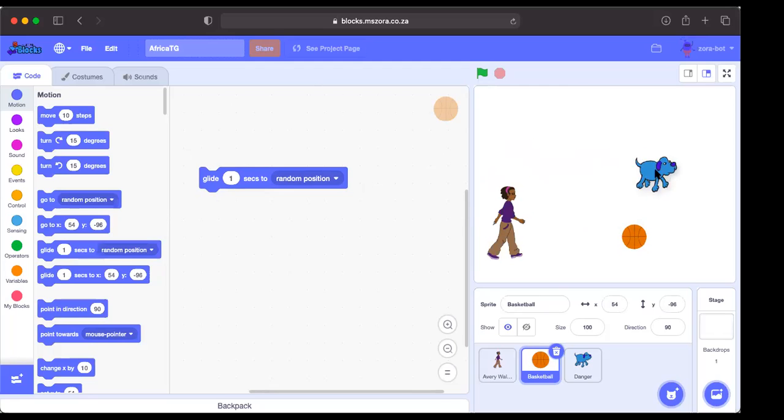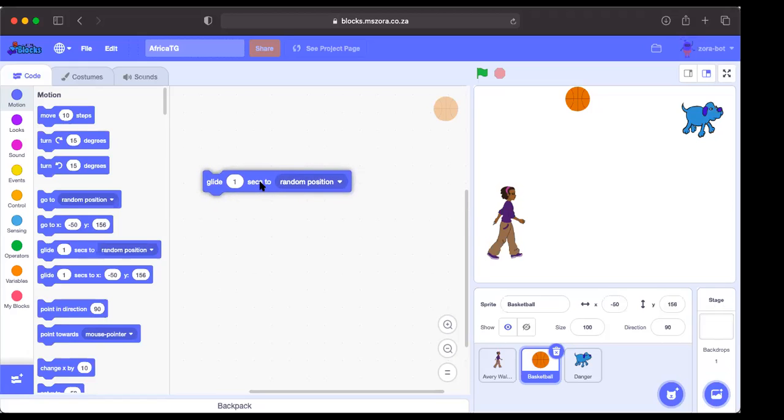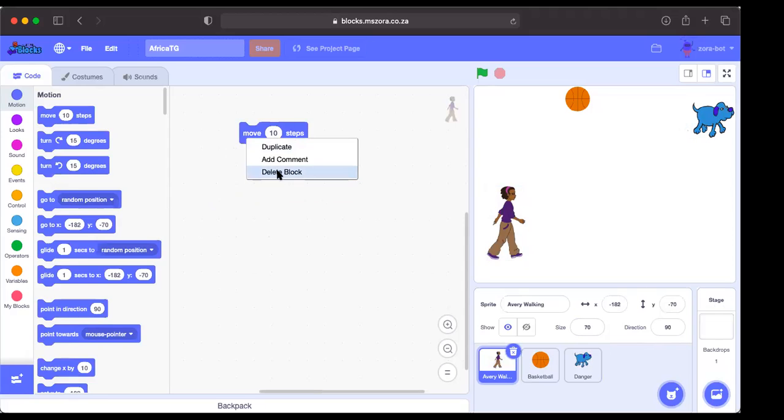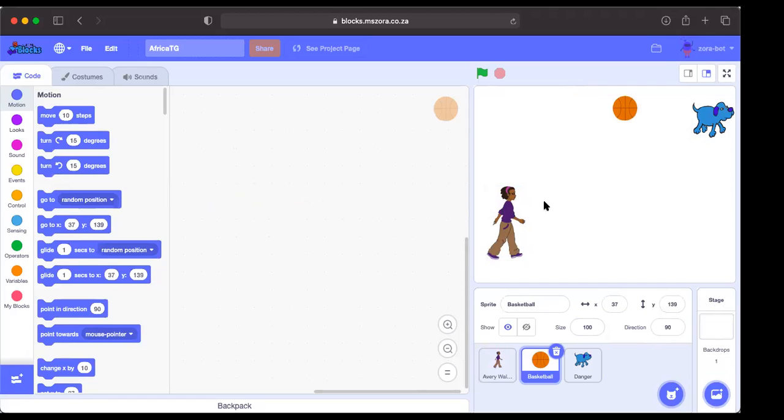So let us now put these away for now. Oh, and then also, sorry, if you don't want to use this code anymore, you can just click your mouse, click and drag this script over to the code section, and it will be deleted. You can do that, or you can right click and then delete this block. So let's do the same for this one. We can delete that block. Okay, so we have 3 scripts, our Danger, our Ball, and our Ivory.